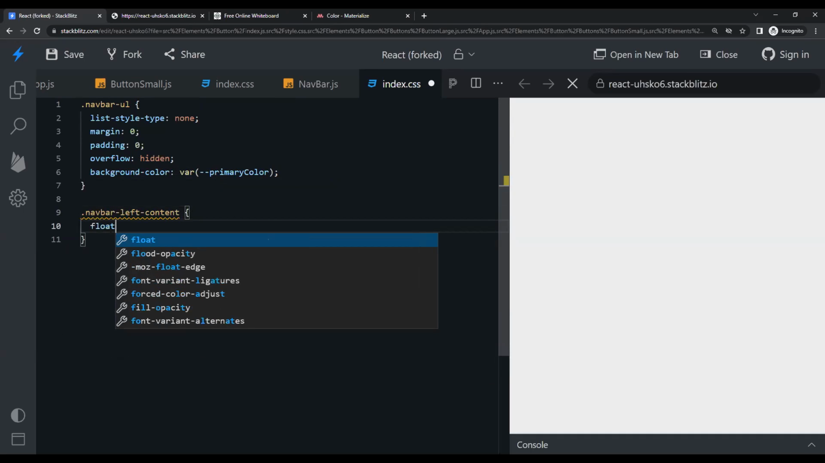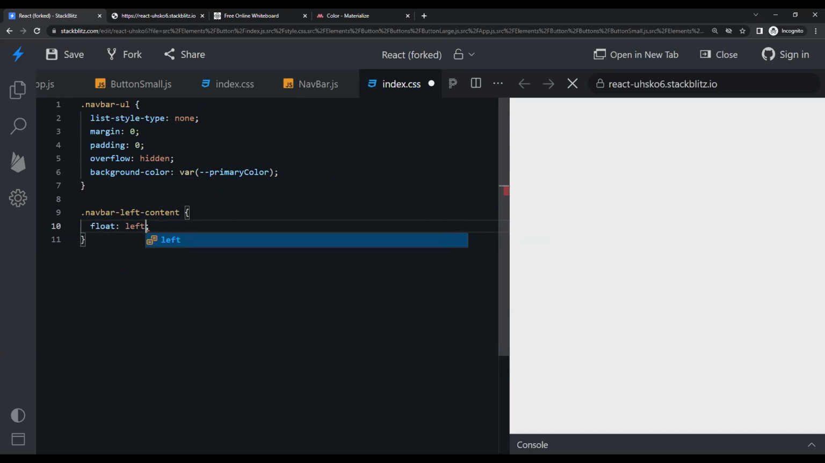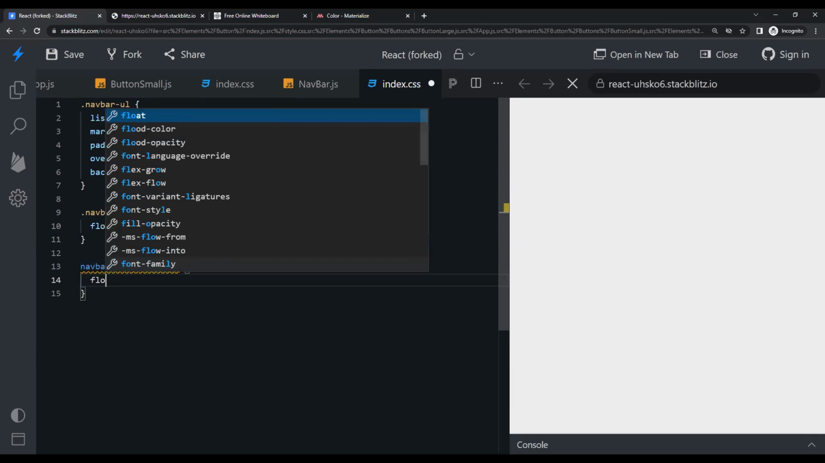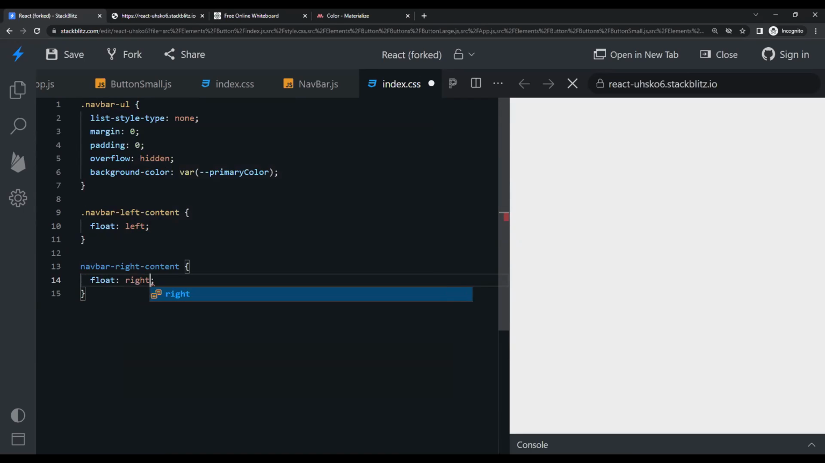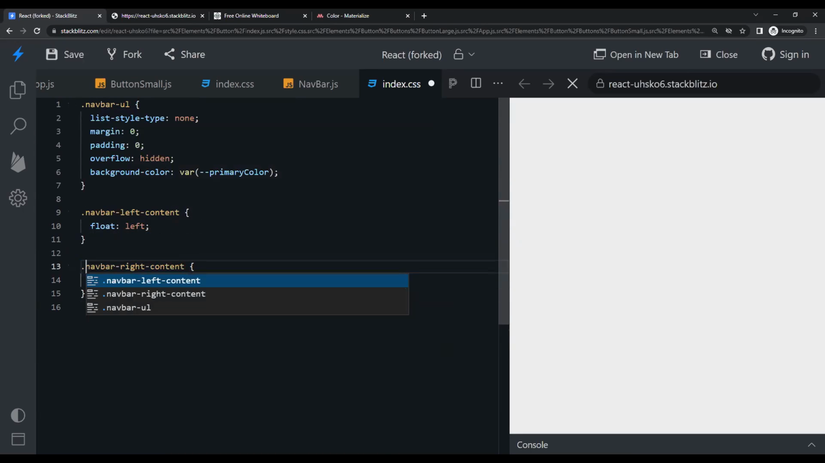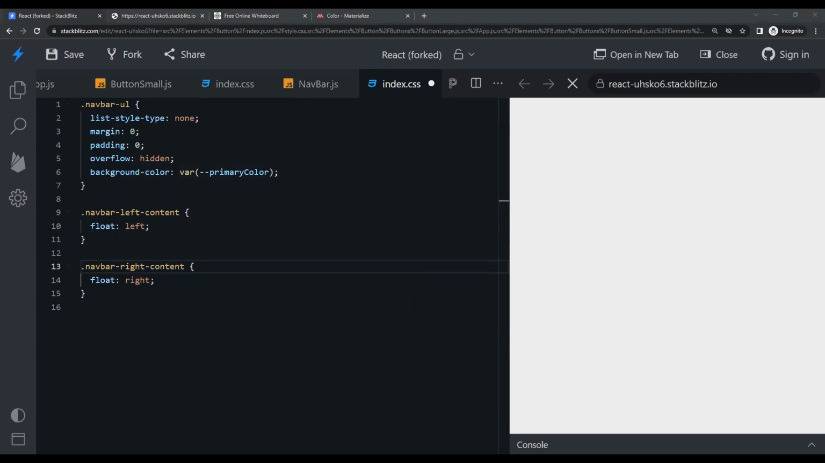So here we are going to float the elements to the left, and if it's the right content, then we are going to float the elements to the right.